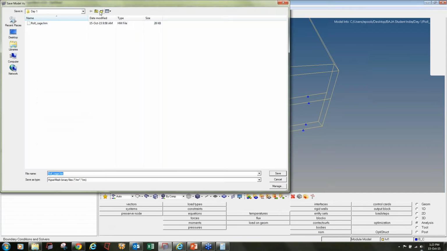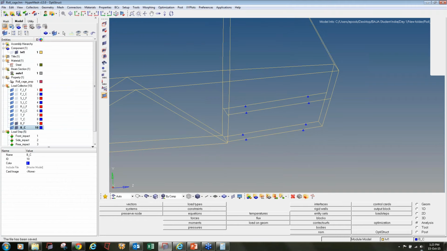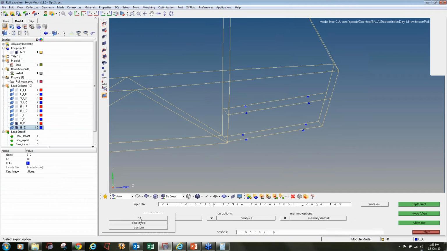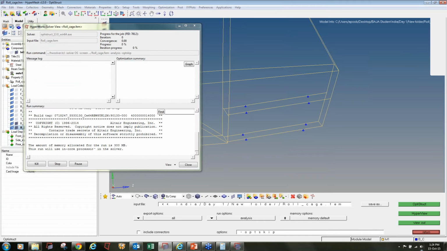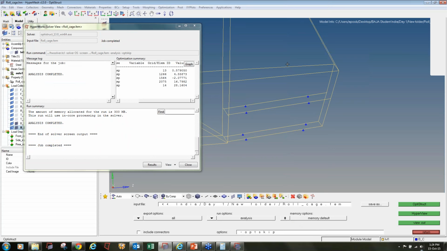So I will save this file. Go to analysis, OptiStruct, export option to all, run option to analysis, keep the memory as default and click on OptiStruct. So my analysis has been completed. If you get any error, feel free to take a screenshot of this error and send it to us along with the HM file.